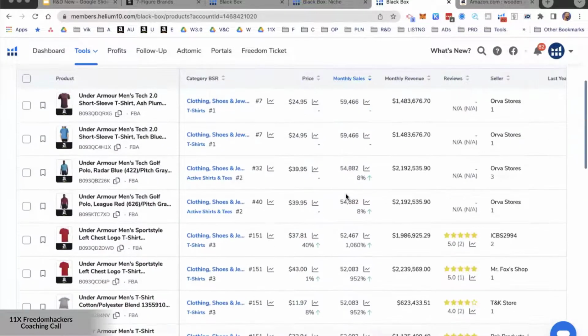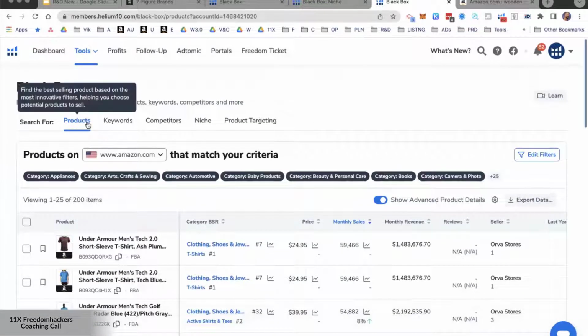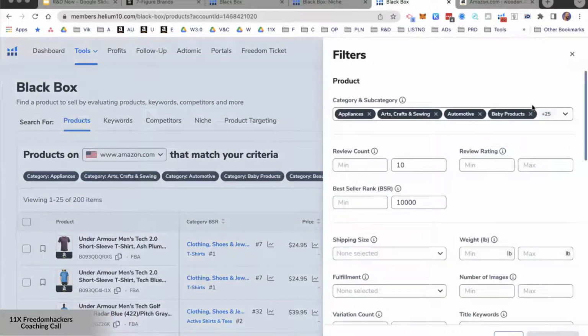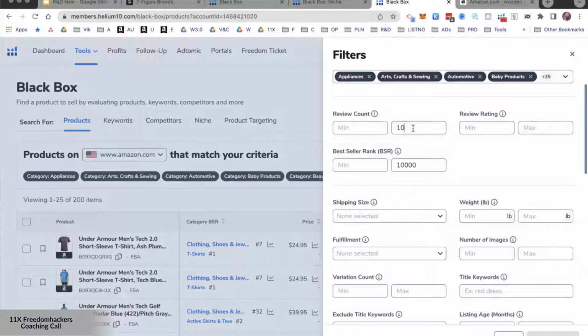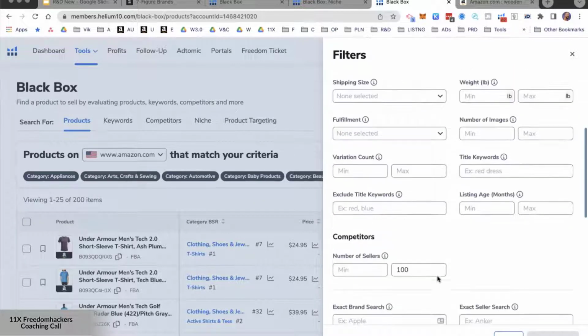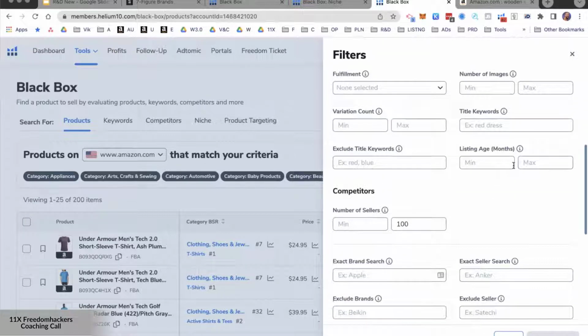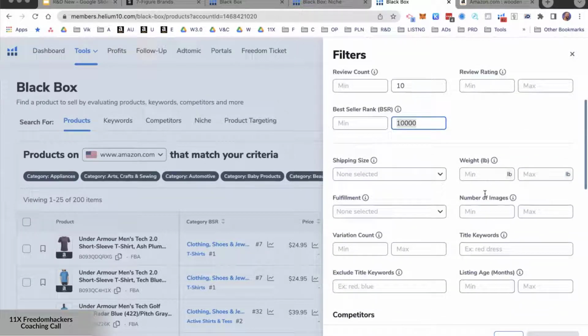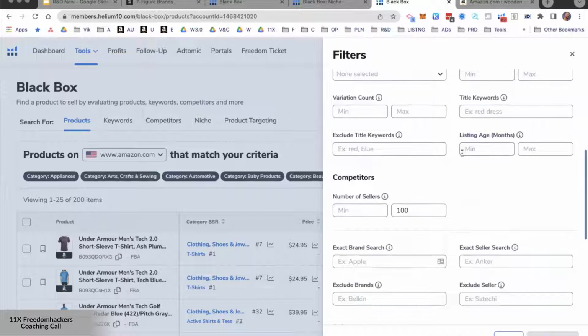Third one is when you go to tools and Black Box, and this is the first page, and here you can type in, that's actually even easier. You can type in what category you want, and then you can put, okay, I want 10 reviews, and again, bestseller rank maybe 10,000. Or you can even put listing age. I want to see new listings that make already 10,000. BSR is already less than 10,000.